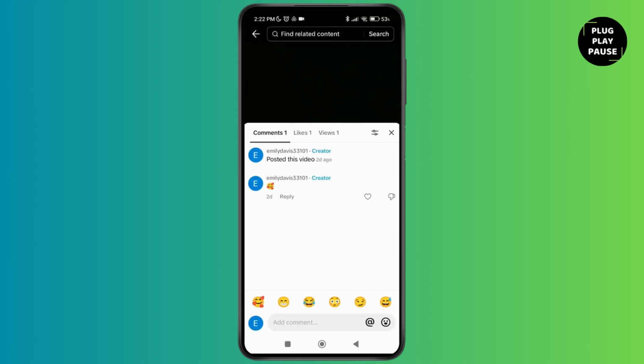So generally the published date is the date when you have created your TikTok account, but it might not be true for every case.